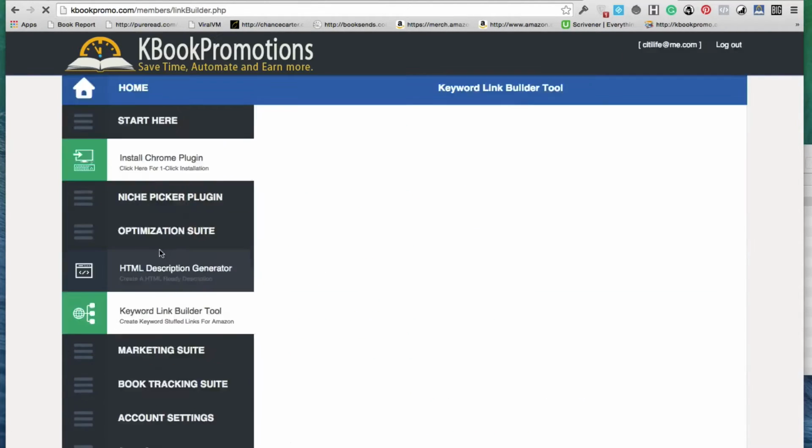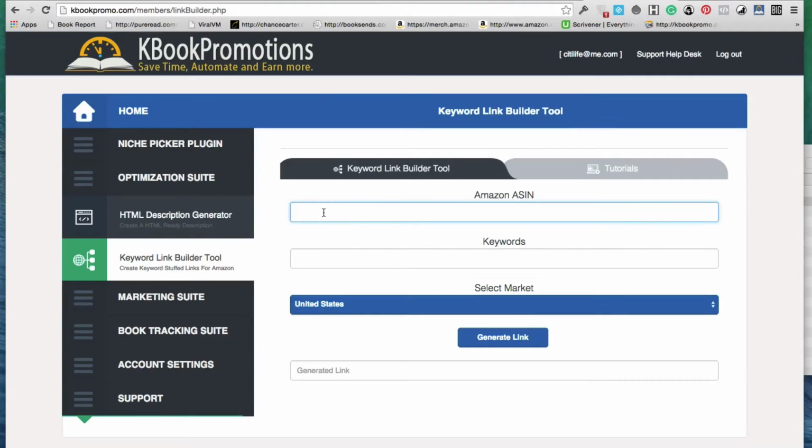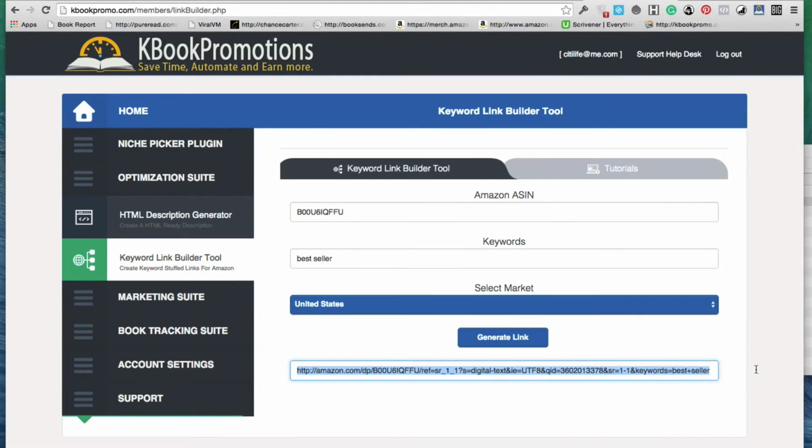The keyword link builder is very cool. Again, you pop in the ASIN of your book, and then let's say the keyword was, it probably wouldn't be mystery or a women's book, but whatever people may be searching for that you would like your book to rank for. You select your market, and then you go generate link, and it's going to create this URL here with your chosen keywords like this.